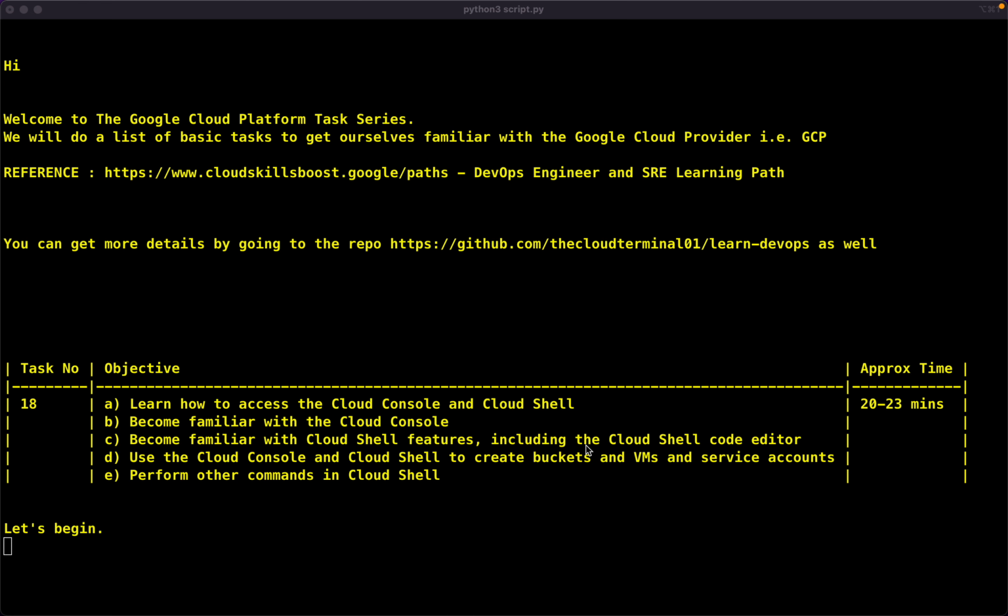First, we will learn how to access Cloud Console and Cloud Shell. We will become familiar with Cloud Console. We'll also become familiar with Cloud Shell features, including Cloud Shell Code Editor. We will use the Cloud Console and Cloud Shell to create buckets, VMs, and service accounts. Other than that, we will be performing a lot of other commands as well in Cloud Shell. The total amount of time we will be spending will be around 20 to 23 minutes. So let's begin.